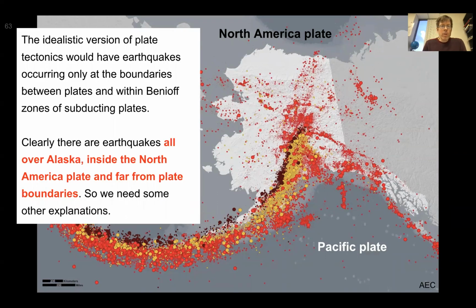So the idealistic version of plate tectonics would have earthquakes occurring only at the boundaries between the plates and within Benioff zones of subducting plates. So at this boundary, this is the Benioff zone. Here's the strike-slip boundary. Clearly there are earthquakes all over Alaska. Like all these red dots in here are far from the plate boundary. So we need some other explanations for why these occur.